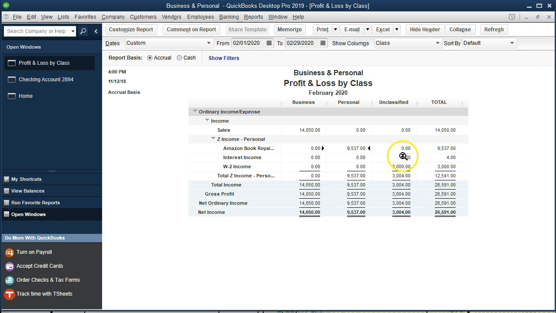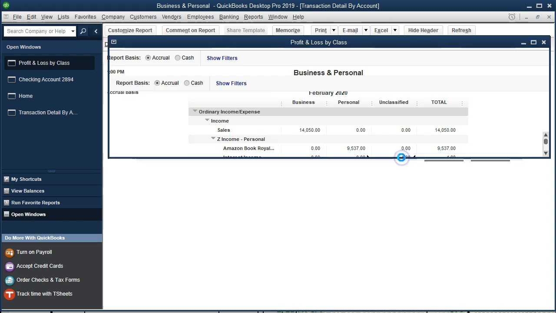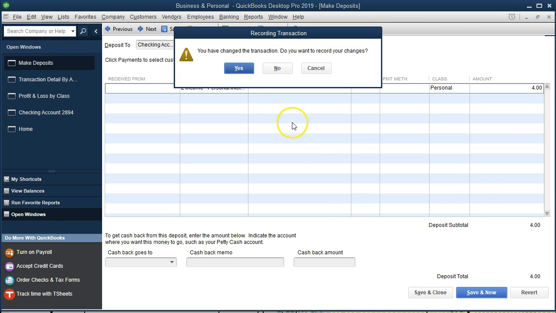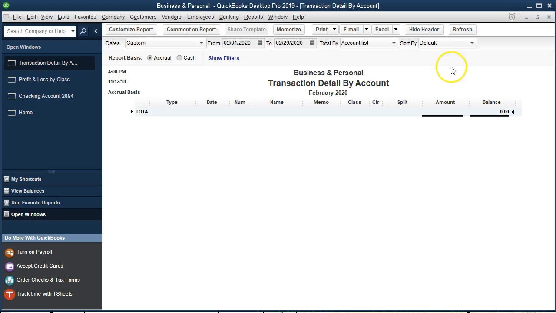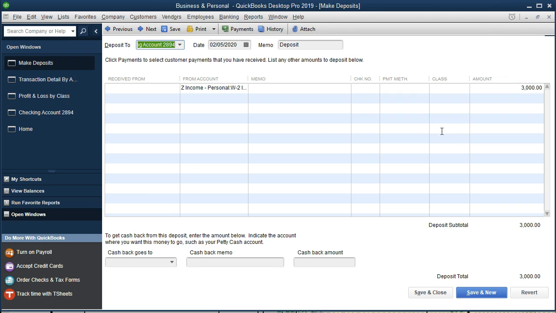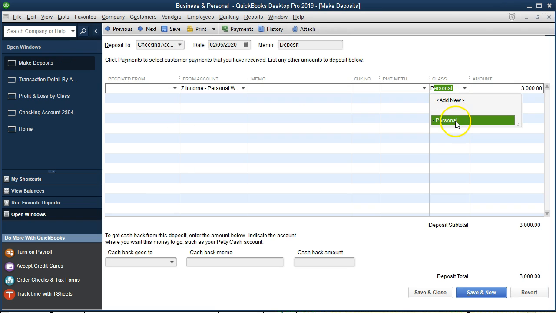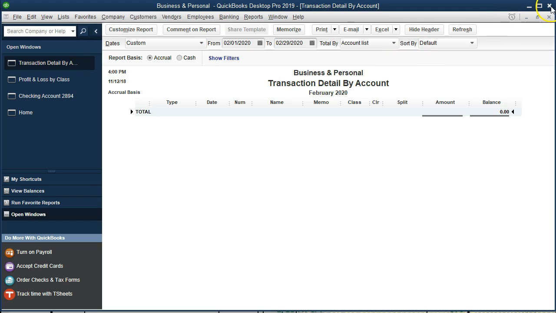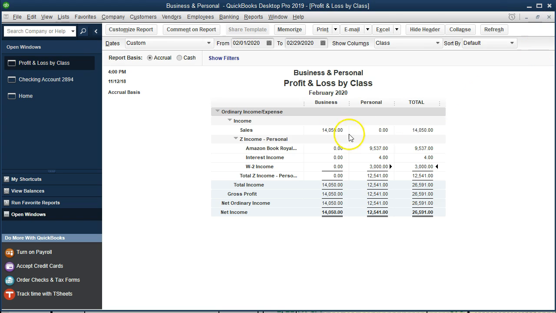Next item, that $4. So now that got assigned to the personal side. That's going to be something that should be over here. So I'll double click on it. Double click, P for personal in the class item. Save and close. Yes, yes. Close. And we'll do the same for the W2. It should be personal. Double click on it. Double click. Personal P. Save and close. Save and close. And then now we've allocated them all out.